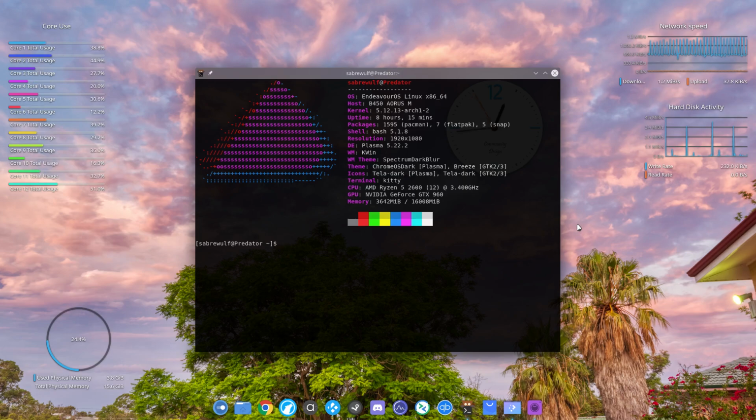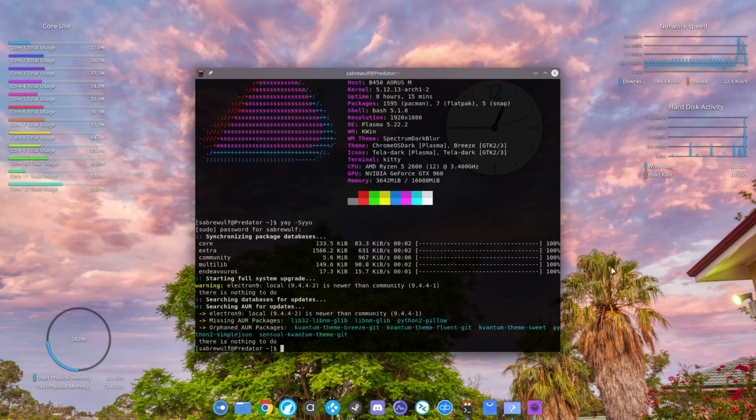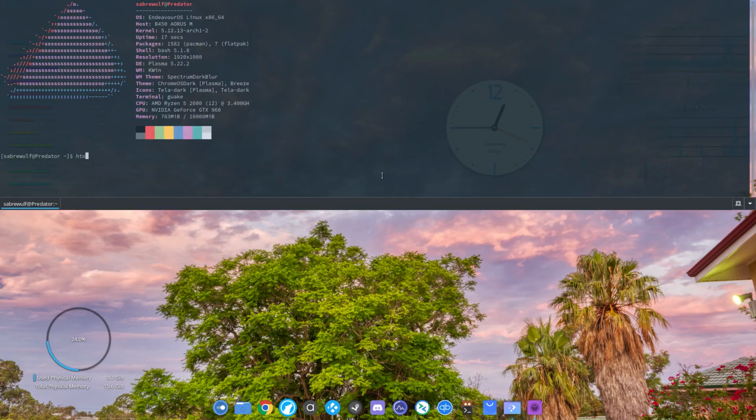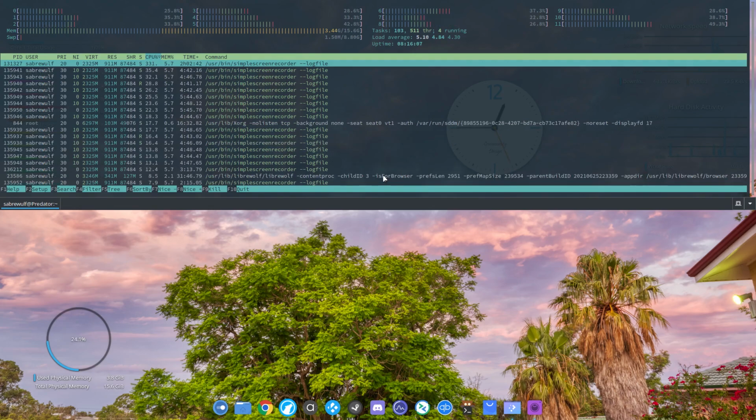Let's do a little update. I don't think there's much to update, but we'll do it through Yay. No, but that's easy enough to do. Maybe go back into that one again, do htop. It's a sort of terminal-based resource manager. Yeah, it's all good.